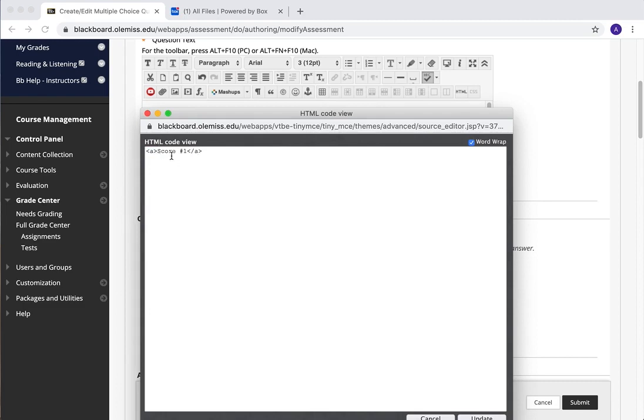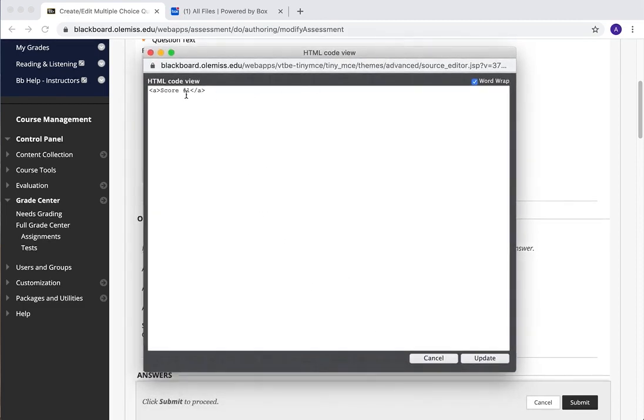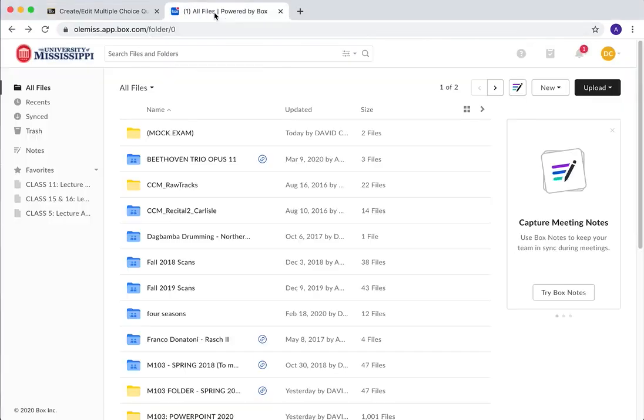It's not going to do anything if we were to launch this within the test as it is right now. So we have to specify the A tag. It's going to be an A href tag. So we type A href and then equals and then some quotation marks, two of them. And I'm backspacing. I'm going to go to my Box account and find the URL for that score.